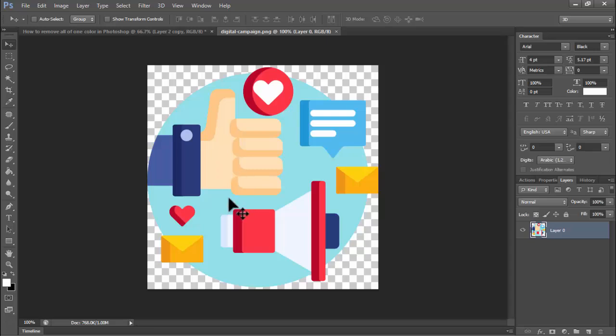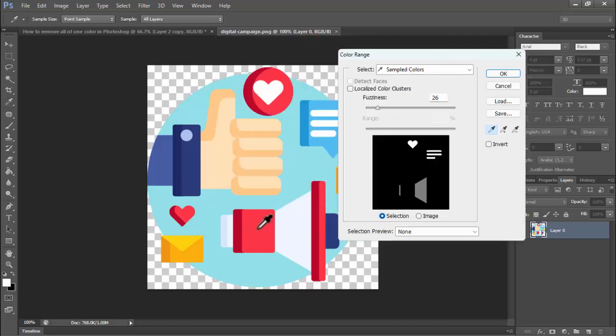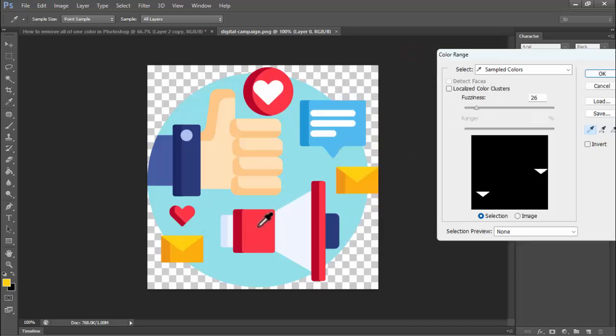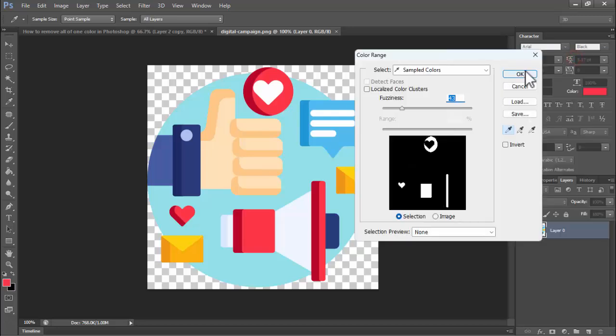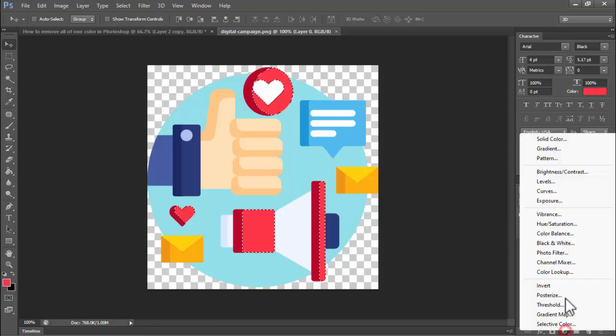in many ways. Step 1, go to the Select tab, Color Range, and select a color. I select this color, yellow. For this color, yellow or red, for red, on slide, click OK.